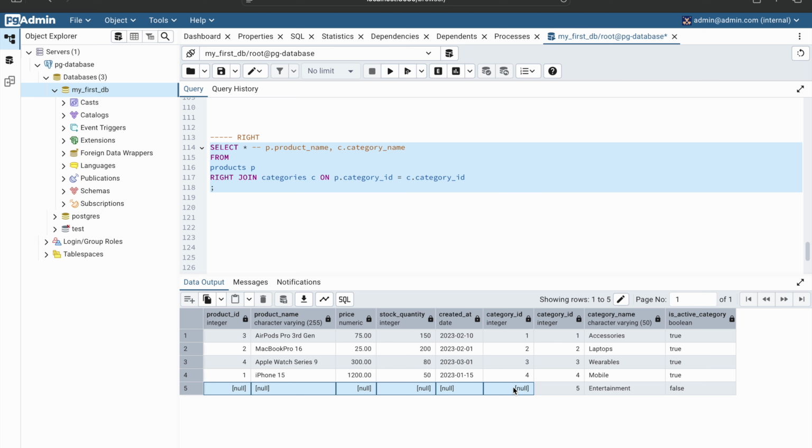So to simplify, the right join will select everything from the right side table and then select only matching records from the left side table. And everything that's unmatched from the left side table, it will be marking as null. So this is all about the right join.